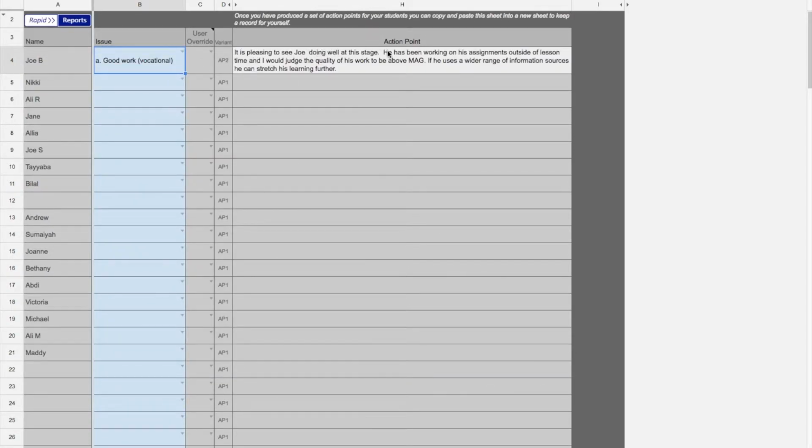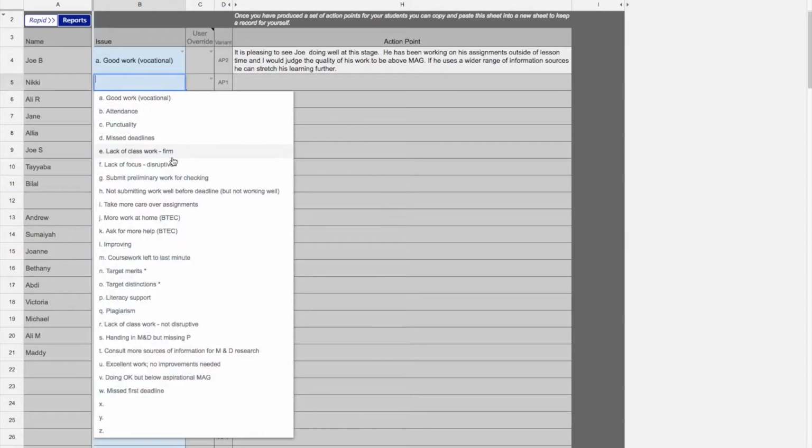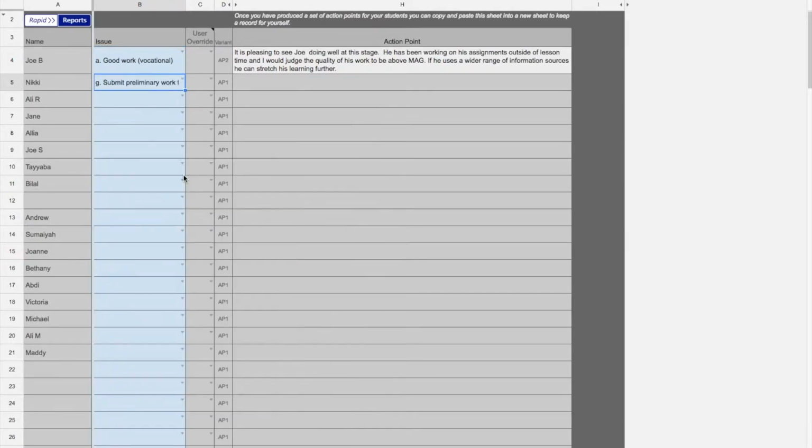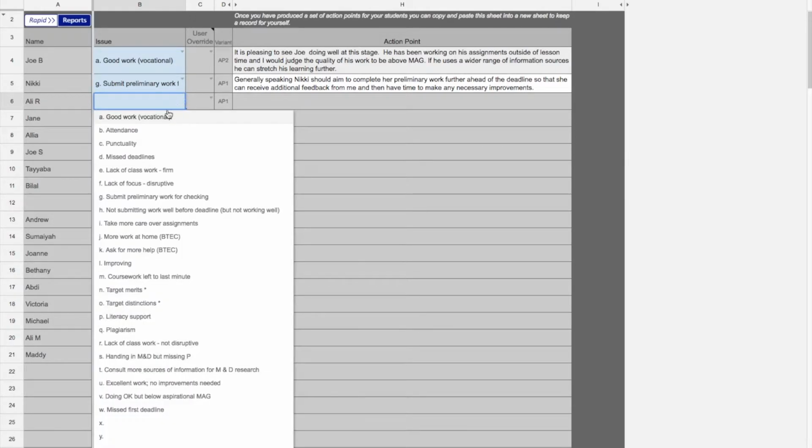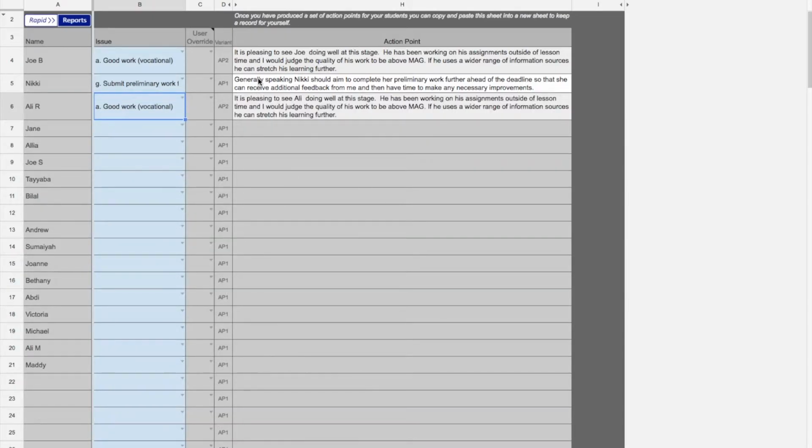And there we go, this is my comment, and that's now customized for that student. It's put the name in where I wanted it. It's put in the correct gender pronouns. This is a male student, so it's used all male pronouns. For Nikki, I'd say I need her to submit preliminary work ahead of the deadline. Let's say that Ali was also doing well. You can see that it's automatically putting in the data for me, so there's very little work for me to do.